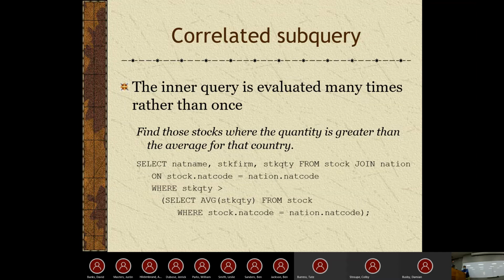So we want to find the stocks where the quantity is greater than the average for that country. Right off the bat, we're going to be selecting the information about the stocks, so we're just going to put that inside of our select statement there. We're going to join the stock on nation because we want to see information about the nation as well. We're going to see what's the average for that country. I think this was question 10 on the last exam, if I'm not mistaken, something similar to this.